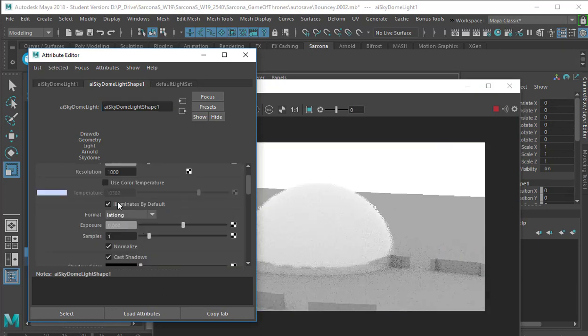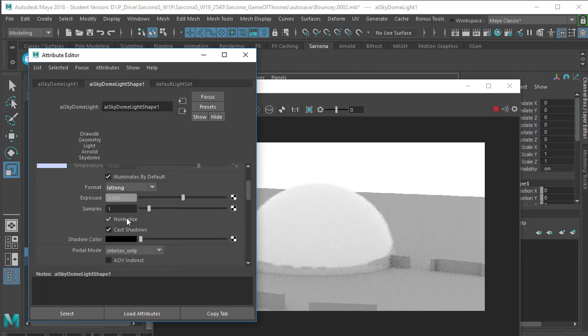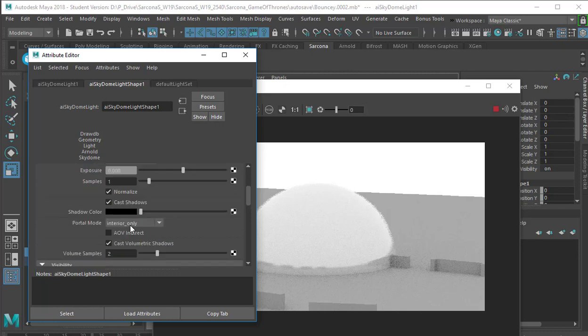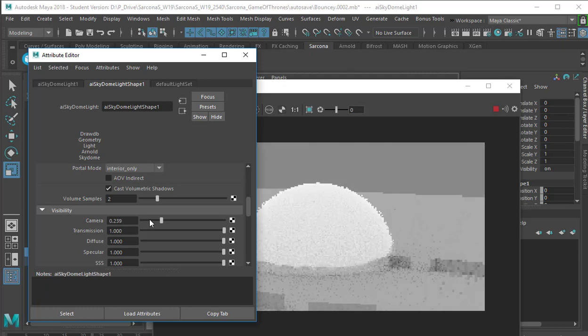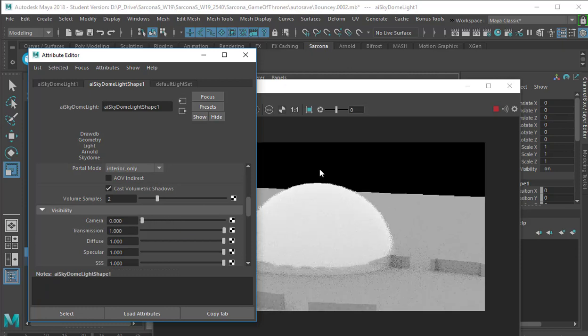Okay. There's a format here for the kind of sphere it is. We don't need to worry about that right now, but you'll see again the same settings: normalize, cast shadows. Don't need to worry about this too much. If we don't want the sphere to be visible, we can just turn this off, and you'll see that nothing shows up in the background.